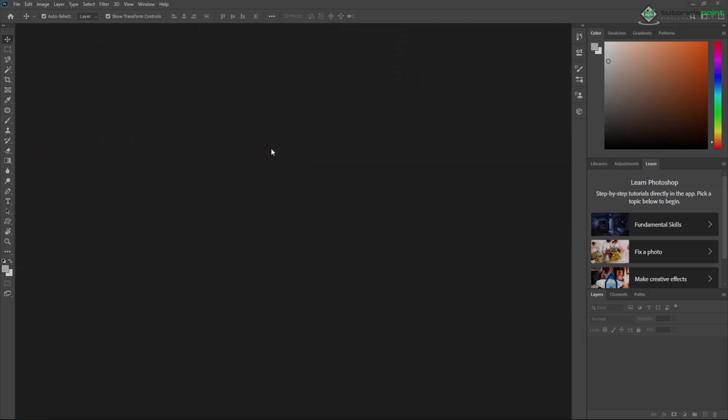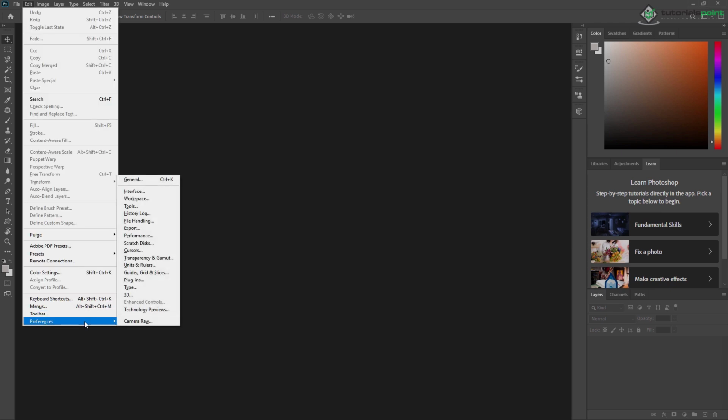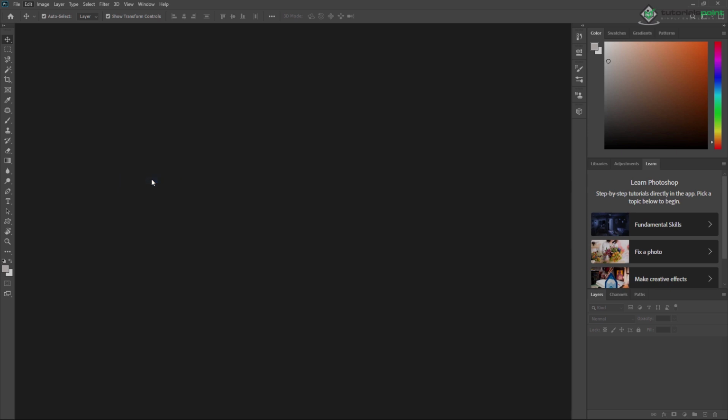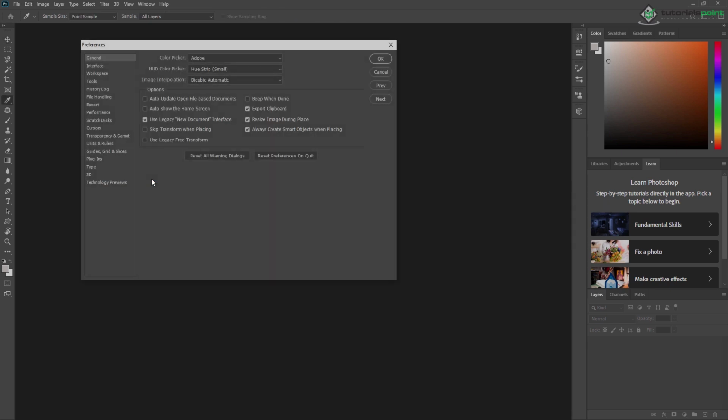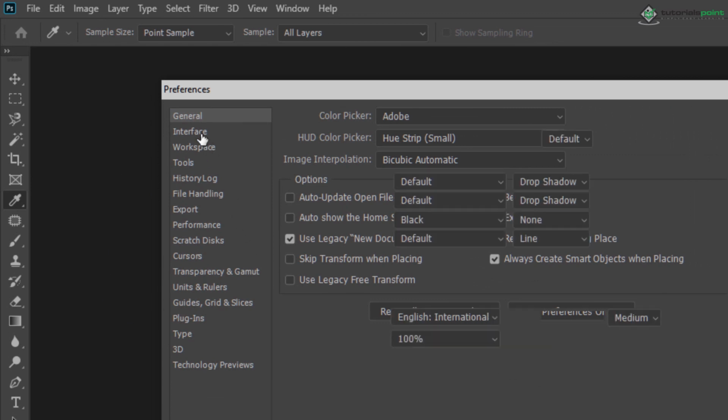So first thing, maybe you're wondering why my screen is different from yours. It's all about the versions of Photoshop and the preferences you set as per your requirements. Here my interface is black because I like this black color interface. But if you want to change this color, you need to go to Edit, and here you can see Preferences. I'm just opening General. Now here you can see different preferences. To change this color, I'm going to Interface.